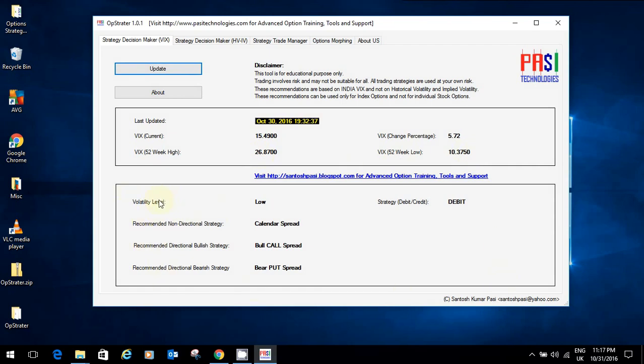It's saying volatility is low, and the strategy recommended is to go for a debit strategy. If you want to go for a non-directional strategy, the best option would be a calendar spread. If you're looking for a bullish view, then go for a bull call spread, and if you have a bearish view, go for a bear put spread. All of these are debit strategies.